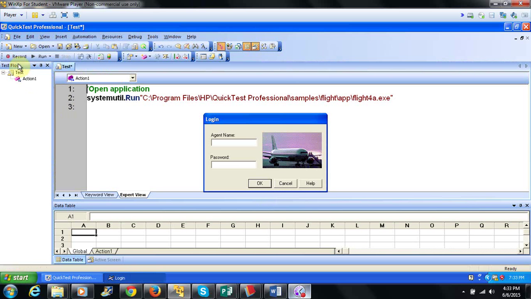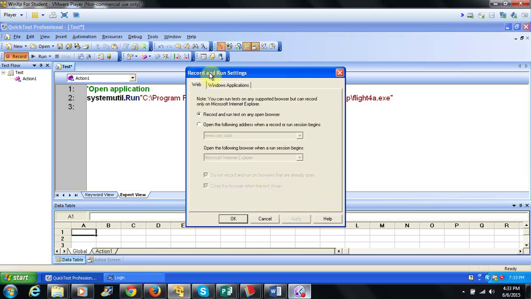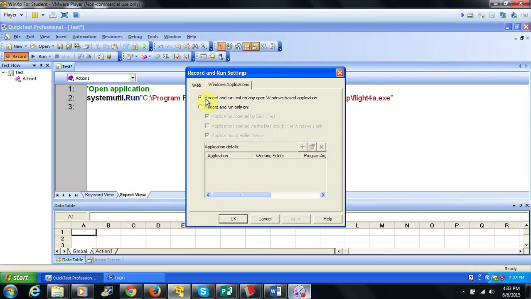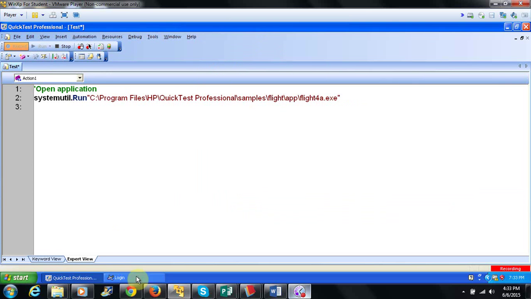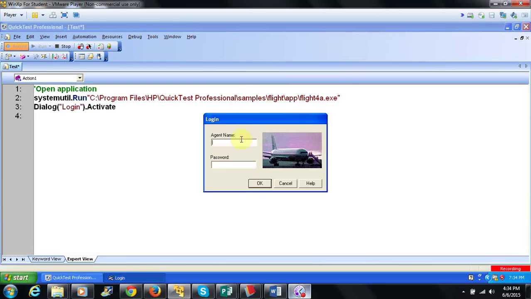Now I'm going to record from here. Make sure you have Windows Application selected, and record and run test on any open Windows-based application. Before you activate, make sure your cursor is at line number 3, because now my cursor is at line number 1. If I record something, it's going to be created there. I don't want it created at line number 1, I want it from line number 3 because it's the next step. So I'm going to create here first, and then I'm going to activate my application. So my application is activated.